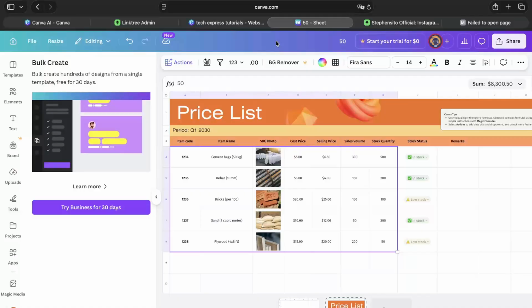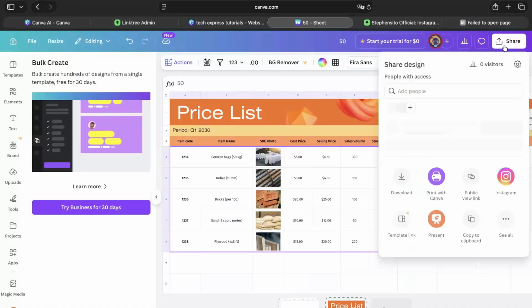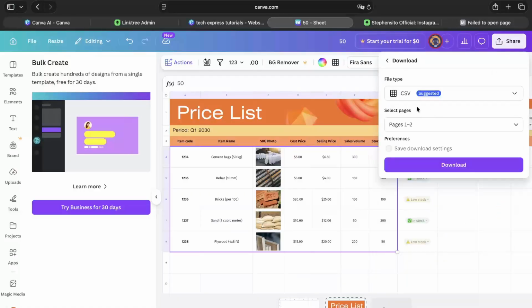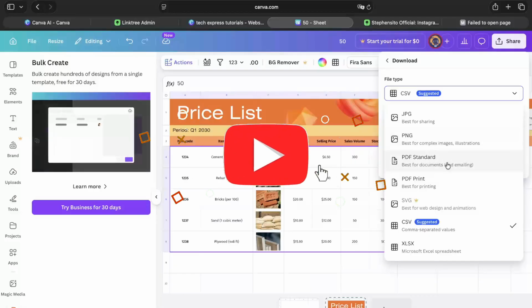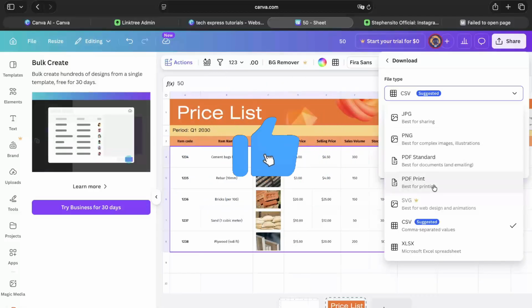If you're printing, you can use the PDF file, which is in the Share, Download option. You can go for file type, PDF Standard, or PDF Print, which is best for printing.